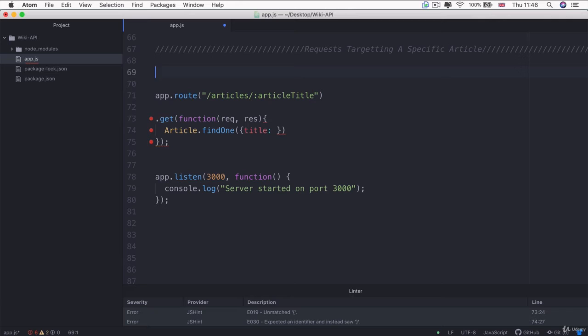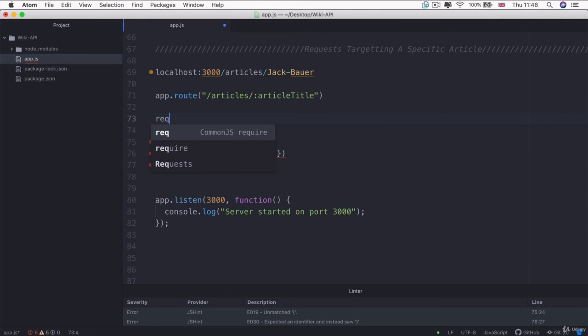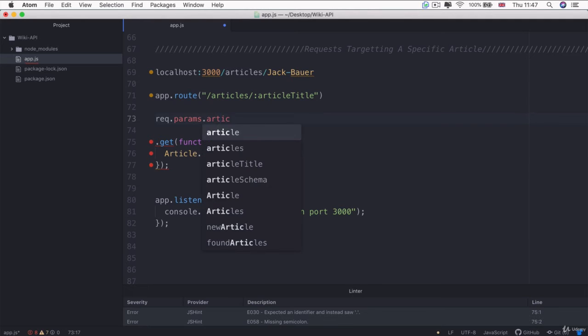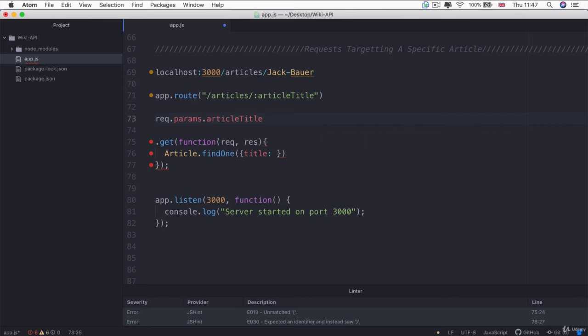So now if we had, say, something like localhost:3000/articles/Jack Bauer, then inside our app.route, we should be able to tap into the request.params.articleTitle, and that will be equal to whatever value the user put into that URL. So in this case, it'll be Jack Bauer. If they were looking for localhost:3000/articles/jQuery, then this will be equal to jQuery instead.